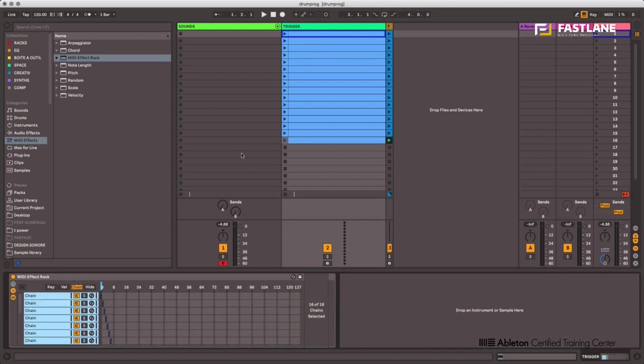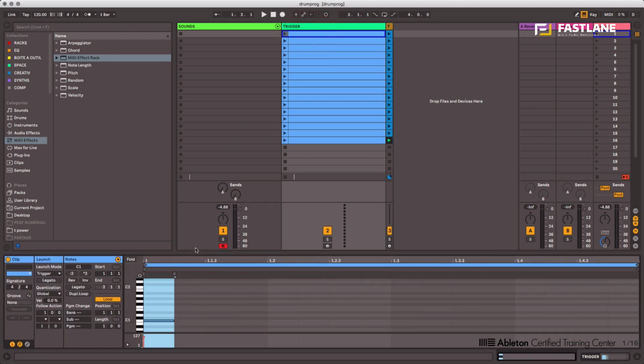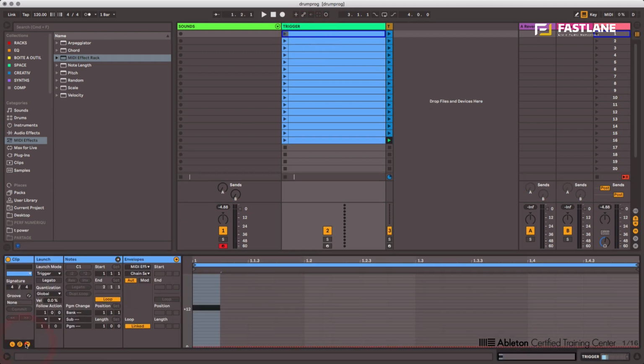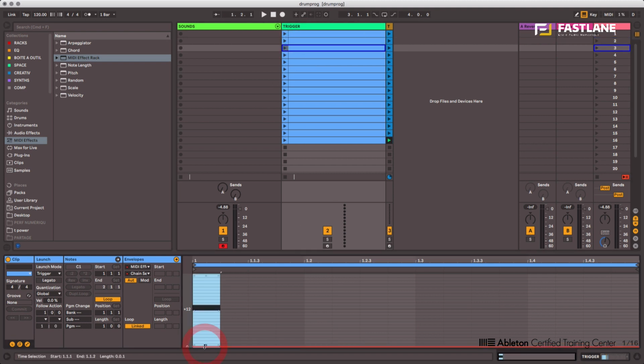Now what we need to do is automate this little blue guy. That's the chain selector. We need to automate it so that each clip moves it to a new value. To do that, just select it once, just click on it, place it on 0, go over to the clip MIDI editor and open the envelopes here with this icon. Now for each clip you need to modify the position of the envelope so that each clip moves one value up.